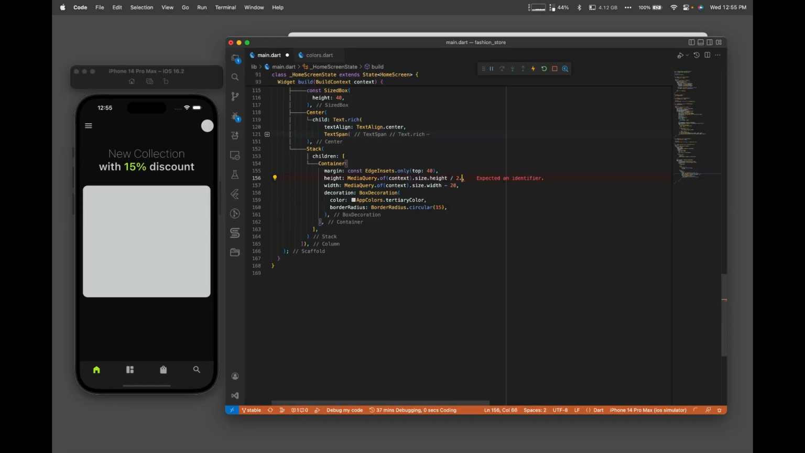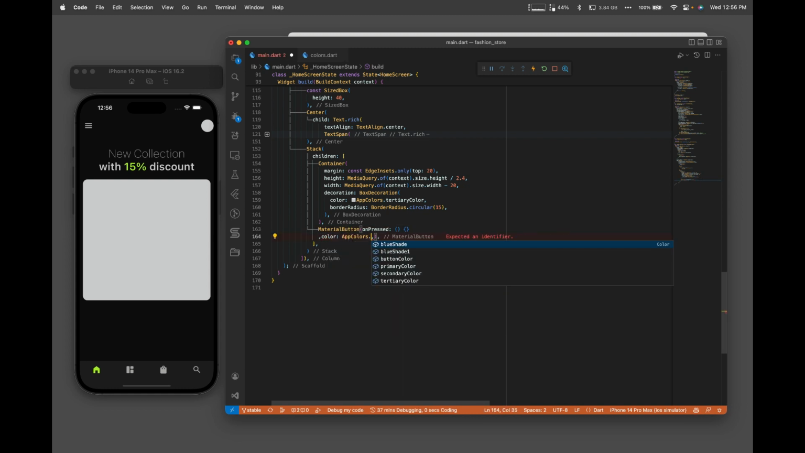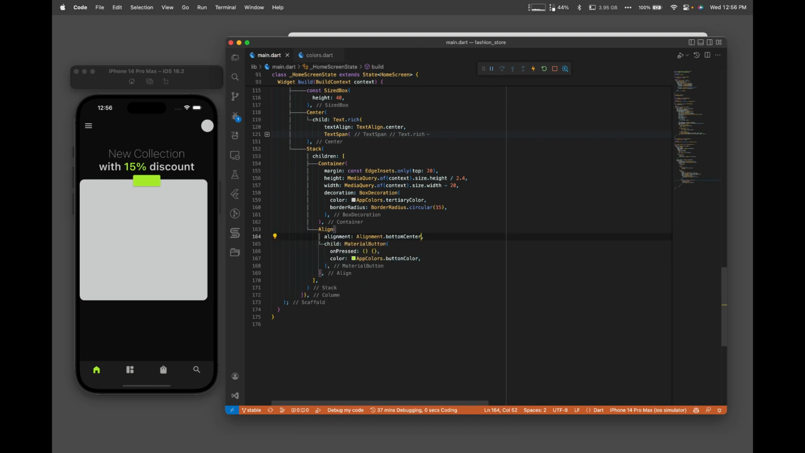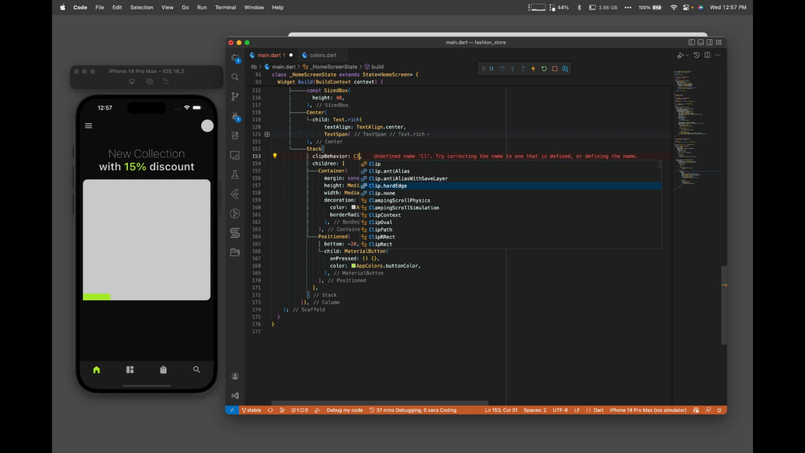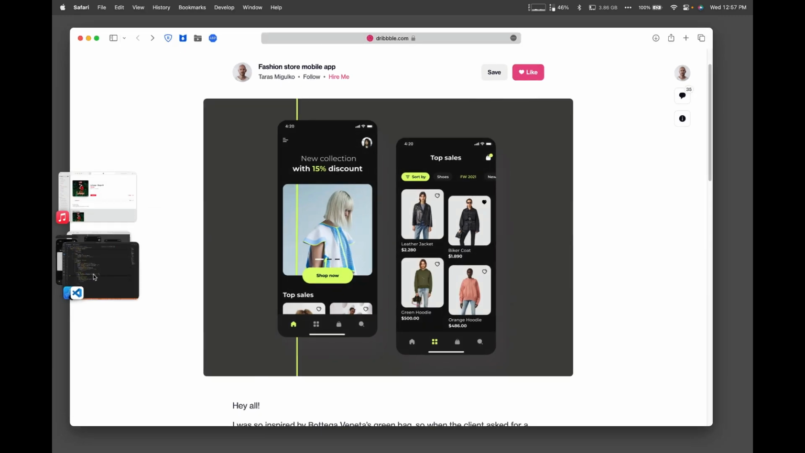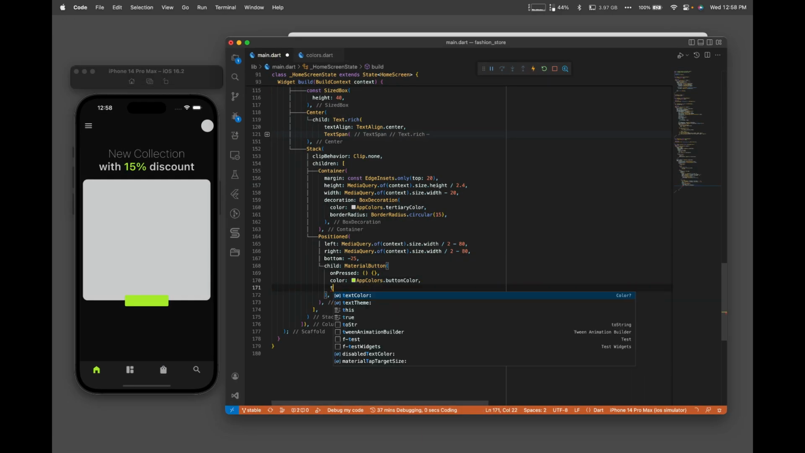So using stack we can show that. And after defining the margin as well as the border radius of the container, we're gonna define a material button, in which we're gonna give it a material button color, which we defined in the colors.dart. And we're gonna use that in a position widget, so we can use it in the bottom of the screen. And we're gonna unclip the behavior of the stack using clip.none, so it will show out of bounds or out of context area, as in this case.